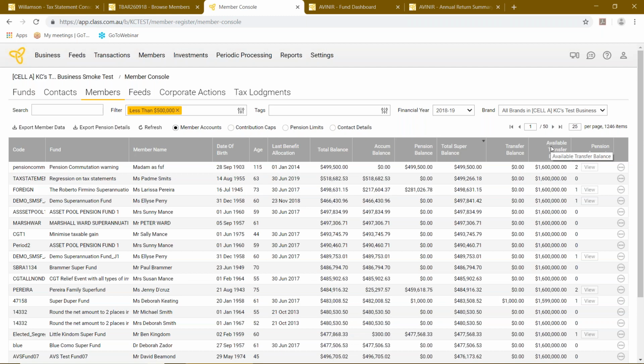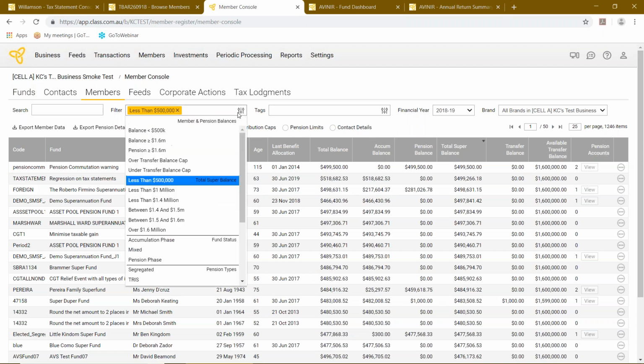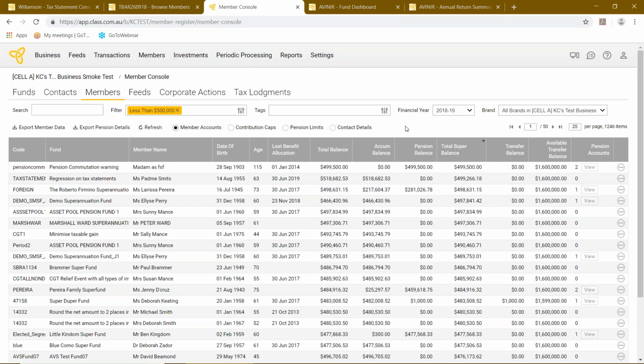So then you can export this list, you can do filtering, and I can see I'll put a filter here, and we've added an additional filter. So I'm doing the one for less than 500,000 total super balance to then work out, and you're able to actually provide some strategies and some advice as to what the person can do in the upcoming year.